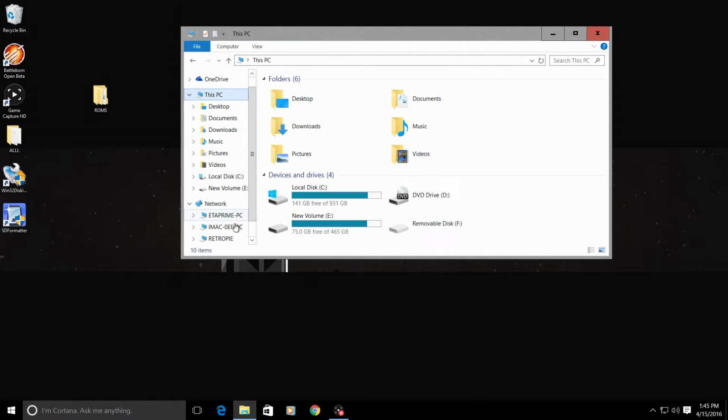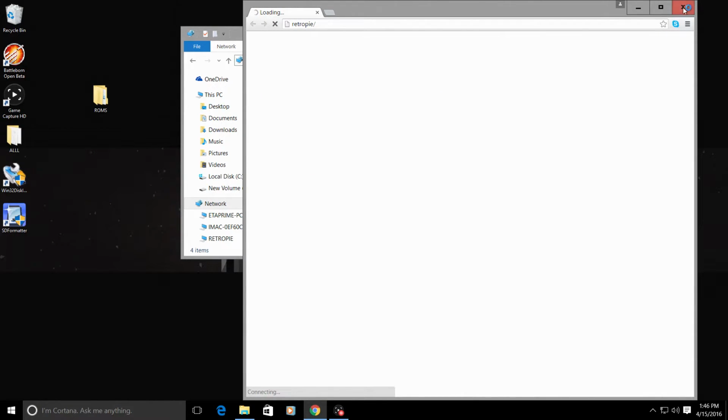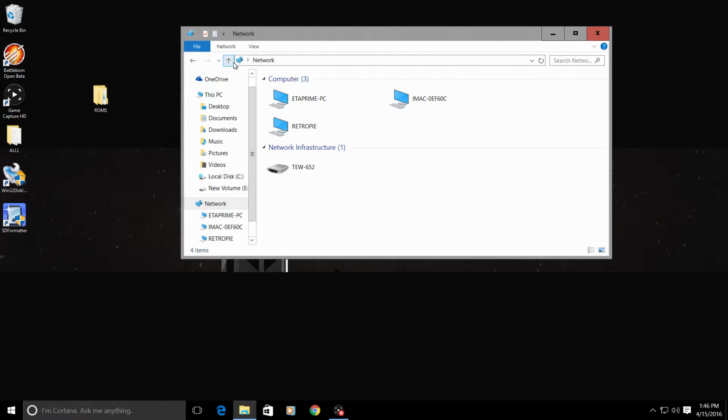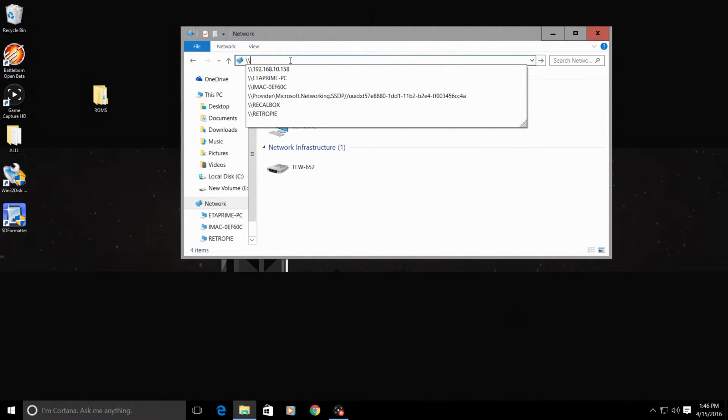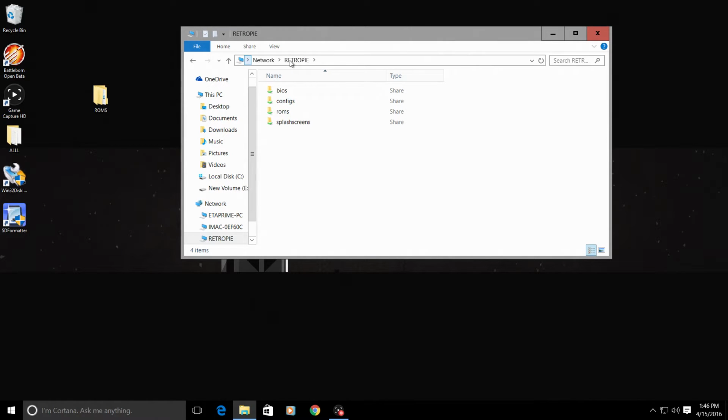But if your computer does not show Retropie, go to the search bar up top and type in // Retropie, all capital, and press enter. Now you are in your Raspberry Pi.